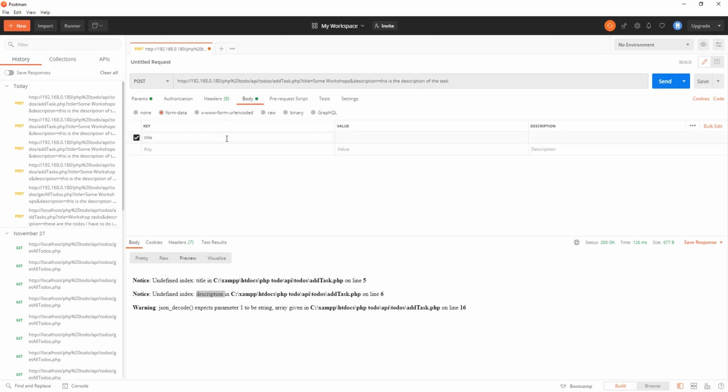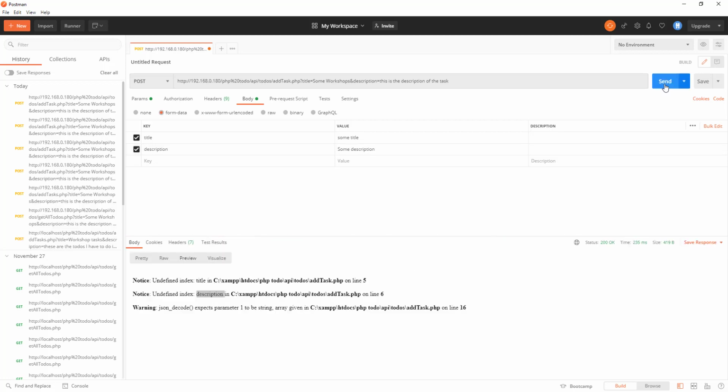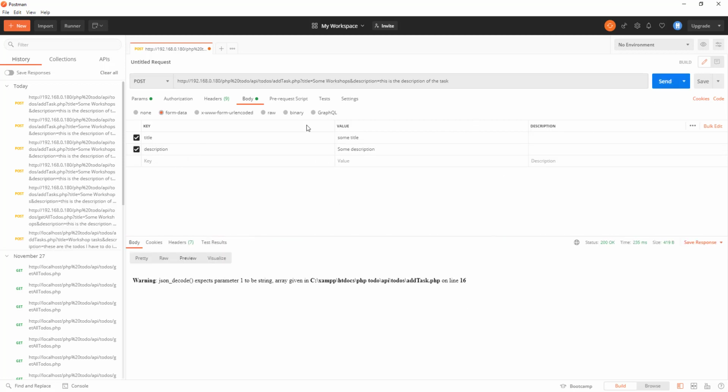So let's go to title and then let's do some title. Okay, and let's do description. I think I'm using Postman wrongly, and I can do some description. Now let's post again and see something. And this time it goes in, and then we have these errors. Okay, so I think what I was using was wrong. I was using the params, and that was not the right way to do it. But the code is all right.